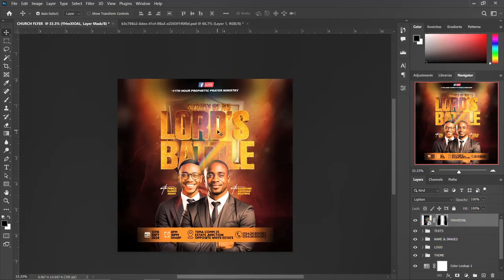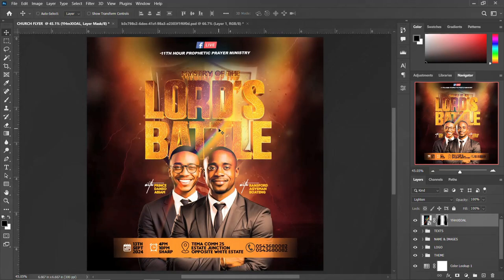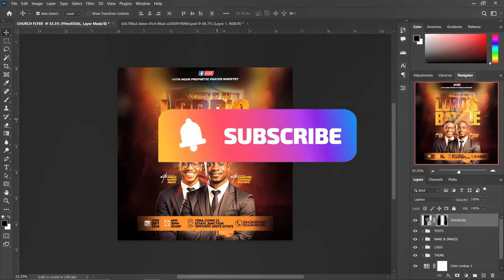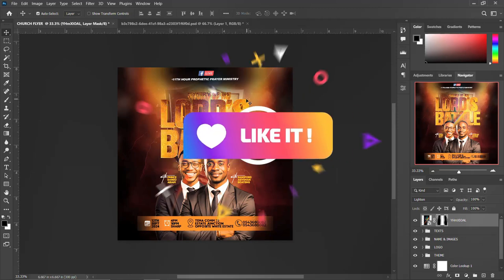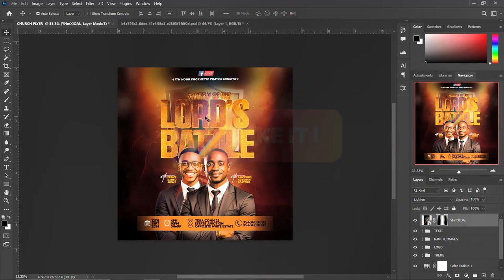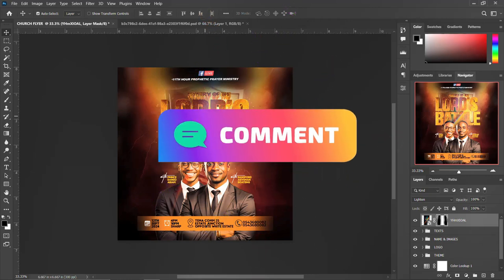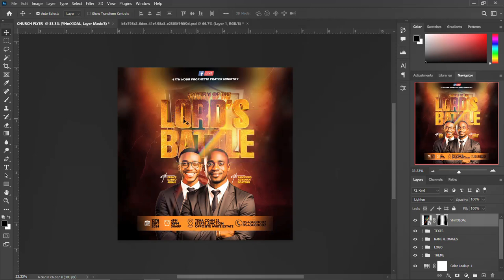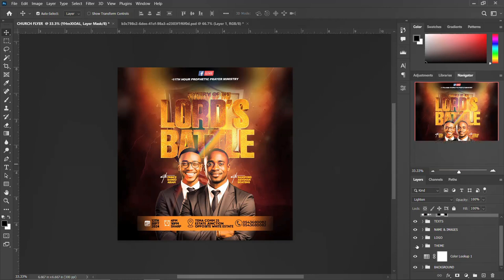In today's episode, this is what you are going to design. You are going to design this eloquent church flyer in Photoshop. I call it Mystery of the Lord's Battle. If this seems interesting to you, please stick around and let me walk you through this step-by-step tutorial from the beginning: how I created the background, how I added the theme and the 3D text effect, how I added everything, including the image, and then adding beauty to the image, and after all, everything.